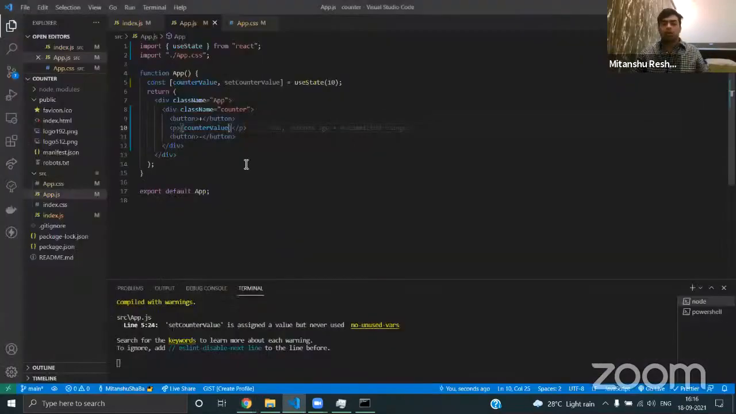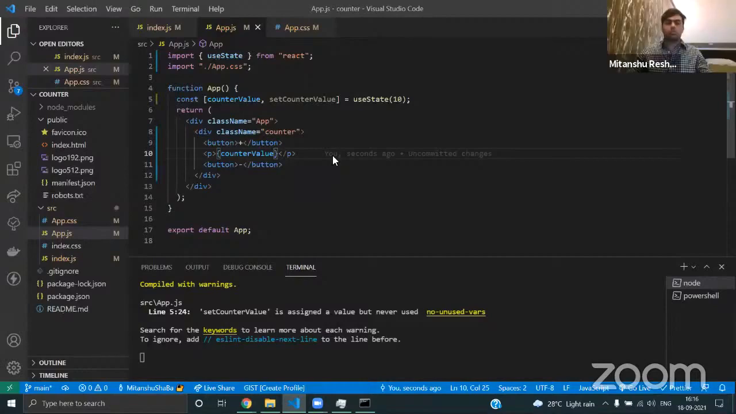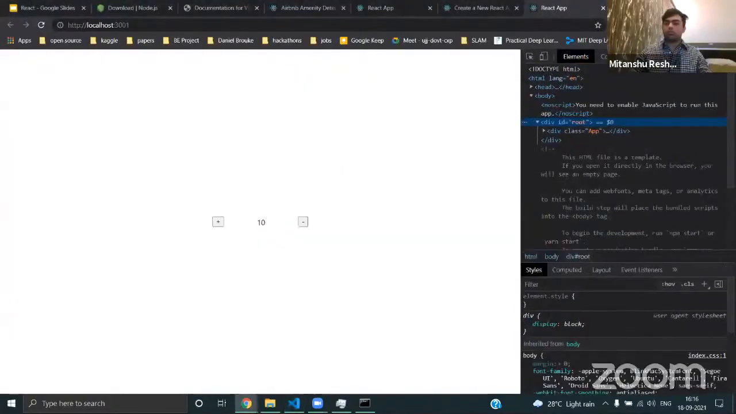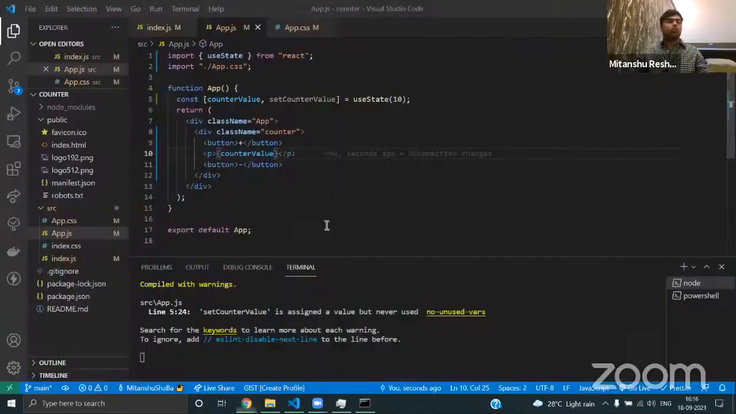Is this clear as of right now? Can you zoom in? Okay. Is this okay now? useState is not defined. Yeah, you need to import it from React because this is something that React provides to us. That's why we need to import it.